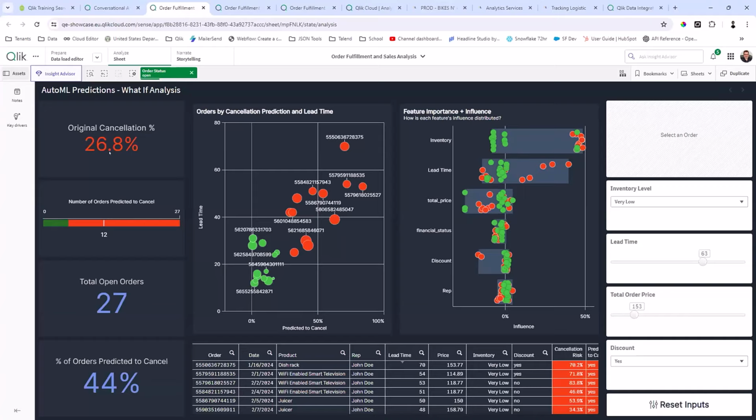So currently we're looking at original cancellation is 26.8%. Number of orders predicted to cancel are 12. We have 27 total open orders. The percentage of orders predicted to cancel is 44%. Okay, so we have some parameters on the side that we can adjust because we want to lower that prediction.